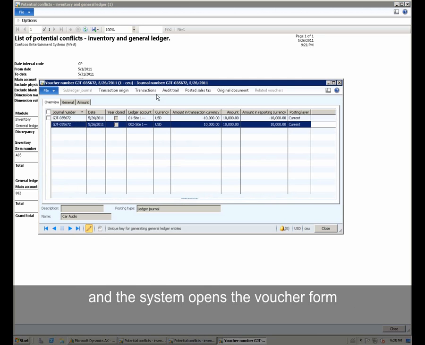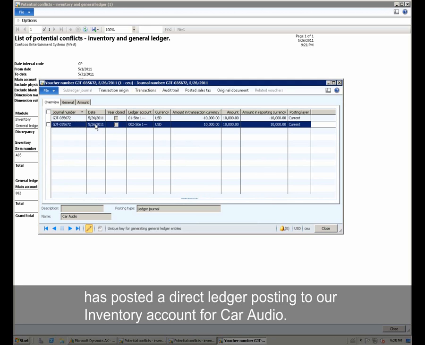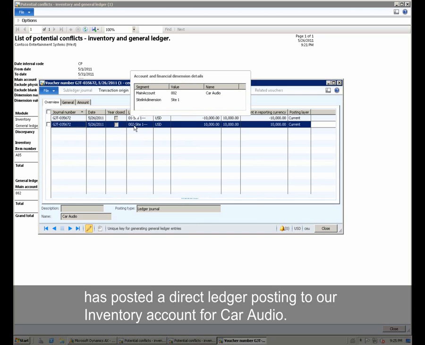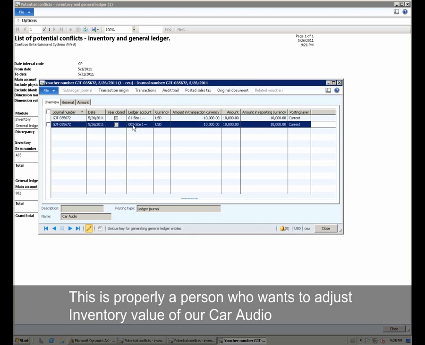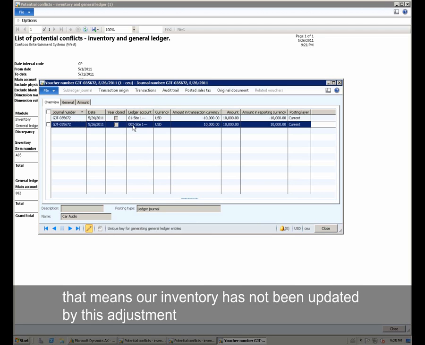And the system opens up the voucher form. And we can see that somebody in the finance department has posted a direct ledger posting to our inventory account for car audio. So this is probably a person who wants to adjust the inventory value of our car audio. The problem is that this posting has been posted directly in GL. That means our inventory has not been updated by this adjustment.